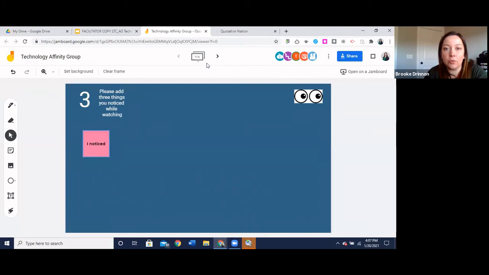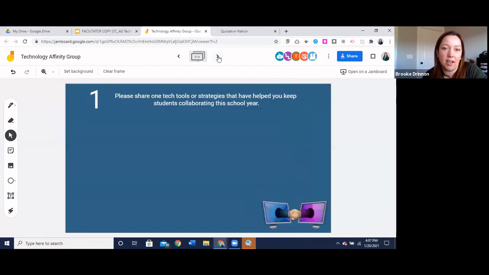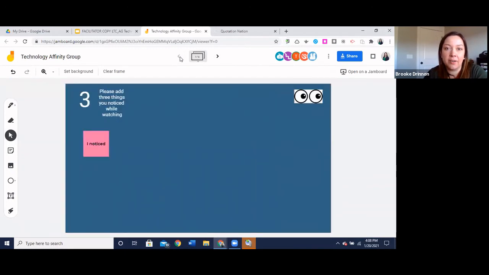And then you can scroll through to the, sorry, my Zoom toolbar is giving me problems. It's right in the way of where I need to be. But you can scroll through to the next frame and add 2 things that you wondered about. And then onto the 3rd frame where you're going to add a strategy that has helped you this year. So we're just going to add all of those notes that we had taken down already. We're just going to add them to the Jamboard on stickies. Any questions about that?